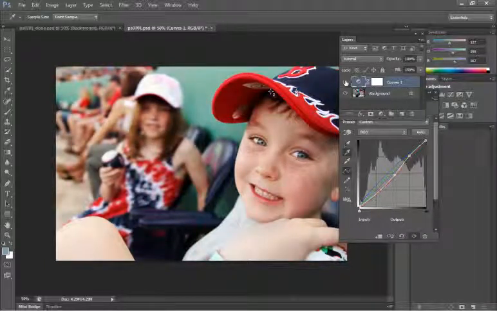In this lesson, you learn some steps to help create a better image.